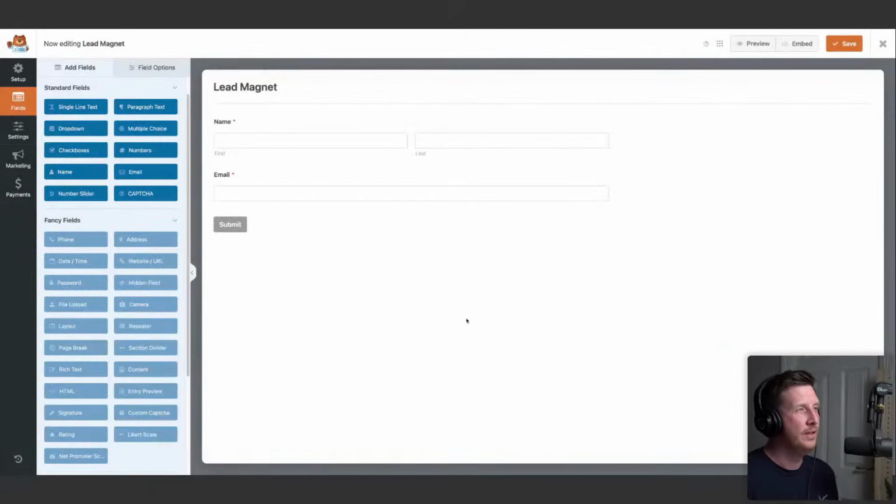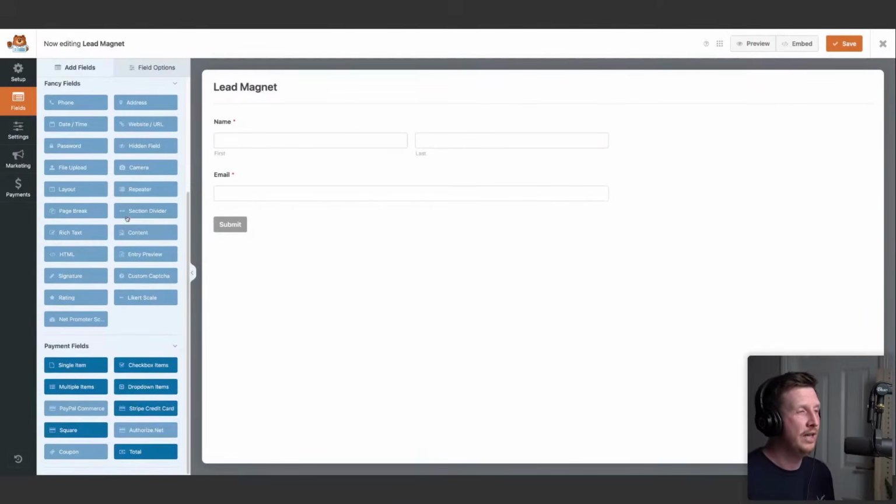Okay, so now we're on the form builder. And just to get your bearings around this, basically you've got the setup here, which is where the templates are. You've got fields that you can add to this form. You've got settings where you can set up a bit more about this form in the background. And marketing is where we're going to connect Constant Contact. And payments, well, you do get the option in the Lite version to set up payments on forms, which is amazing.